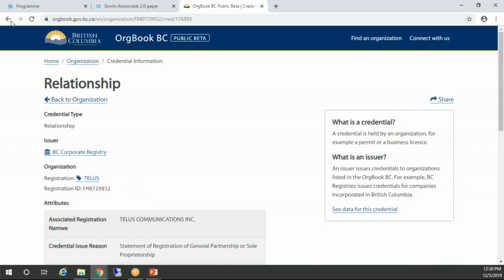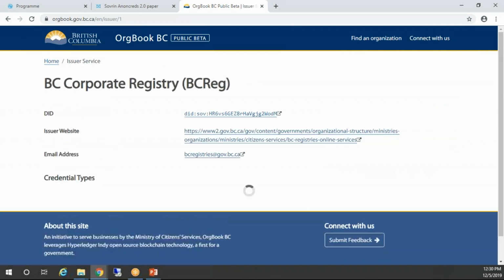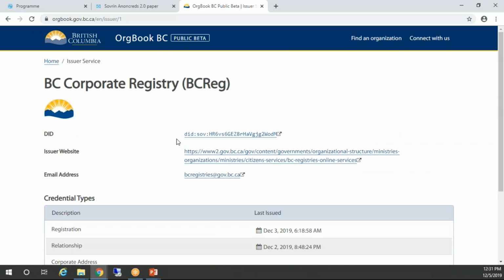Okay, so let's go back to organization. Oh, no, we want to look at the issuer. Who's the issuer of the credential? So there is the British Columbia government's public DID, and that has their keys, the public keys for these credential definitions that they've issued, and away you go.